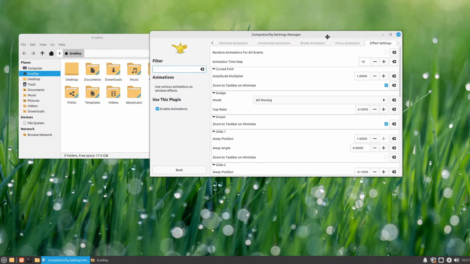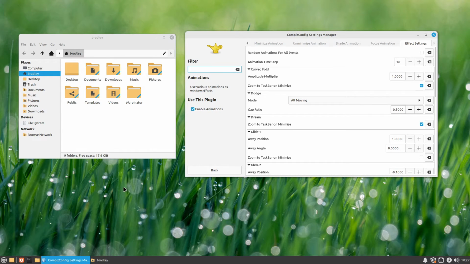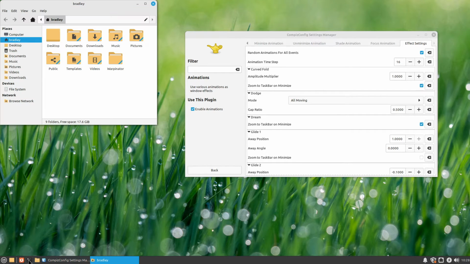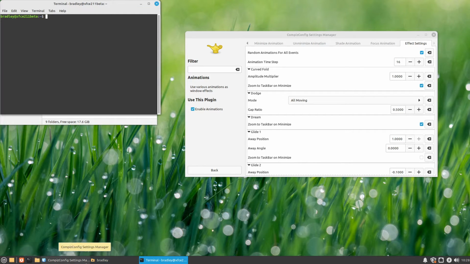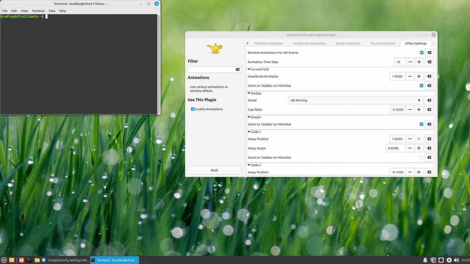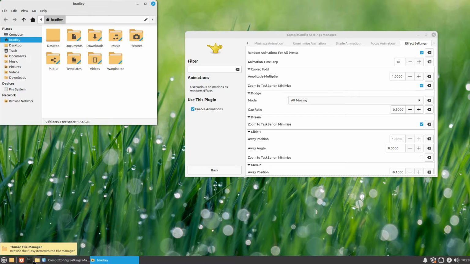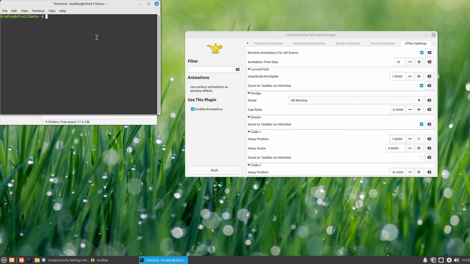If you want to have effects when you minimize, restore, open and close applications, I recommend here. So the far right tab, effect setting, random animations for all events. If you want some fancy stuff going on, just select that and you'll get different effects when you open applications and close them. It might take a moment before it starts doing anything fancy.